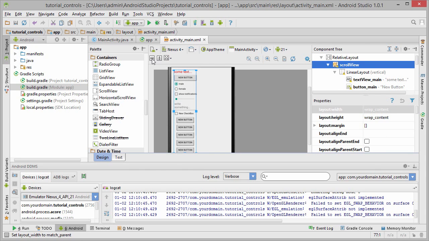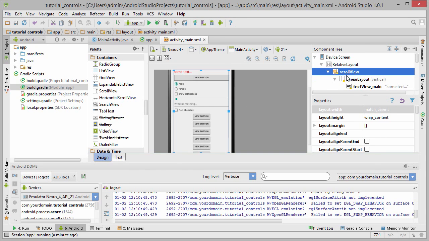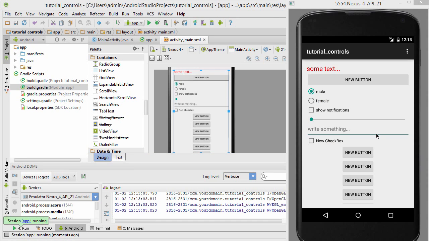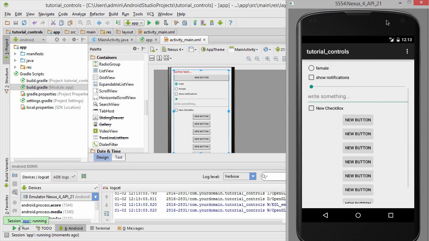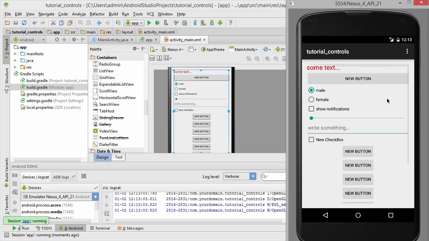Let's make it a little bit bigger. And now if you run again, automatically this scroll is created.